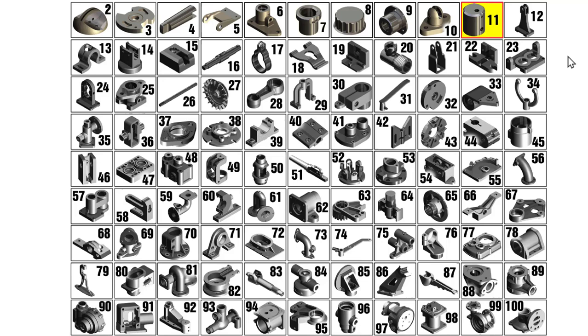Hi my friends, today we model the part number 11, a SPIGOT, from my collection of 100 parts.